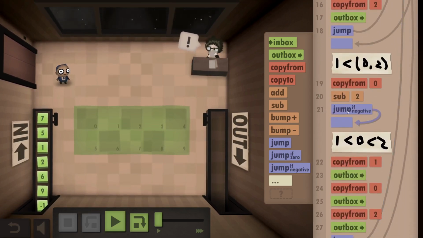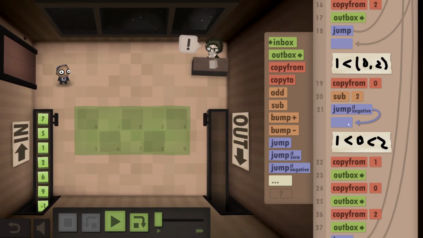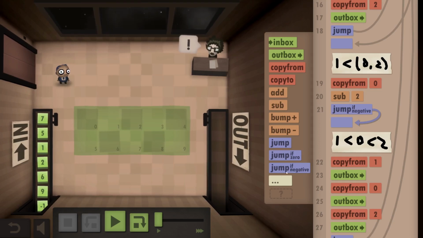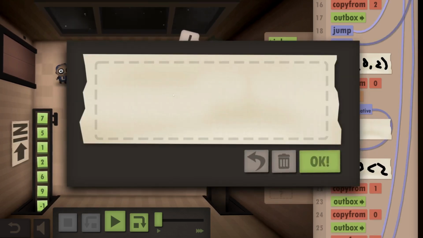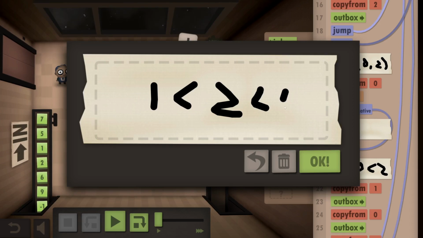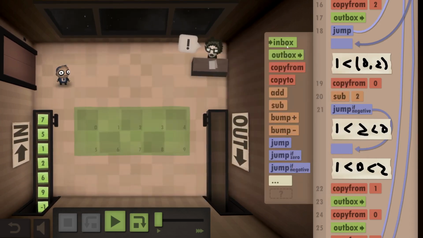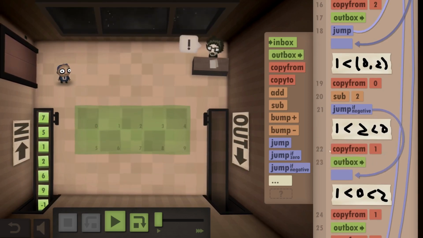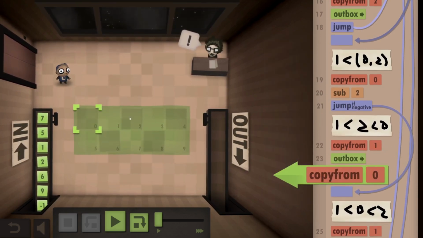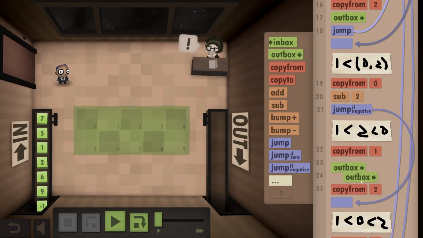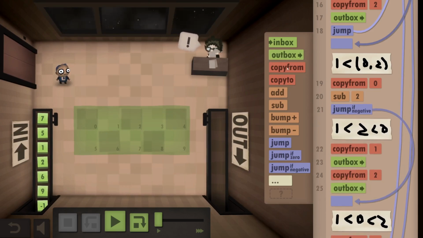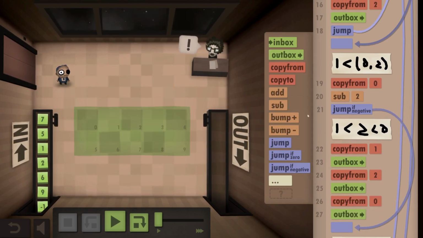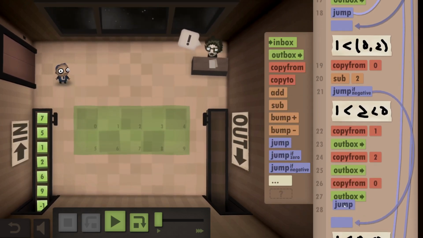Great. Now if it's not negative, it means 2 is smaller than 0. So we have 1, and then 2, and then 0. Copy from 1, out. Copy from 2, out. Copy from 0, out. Jump.